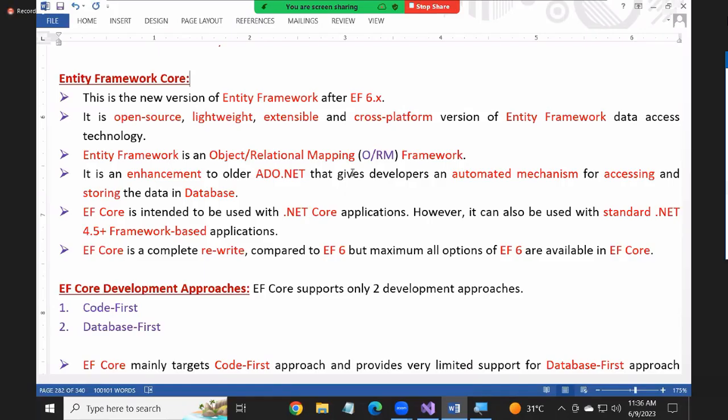It's an open source, lightweight, extensible, cross-platform version of the Entity Framework data access technology. Entity Framework is an object relational mapping framework. You know that word already. It is an enhancement to older ADO.NET that gives developers an automated mechanism for accessing and storing the data.